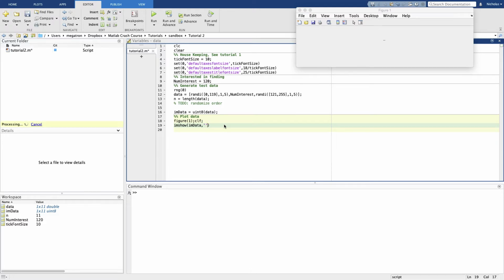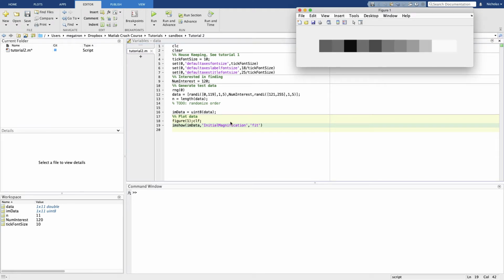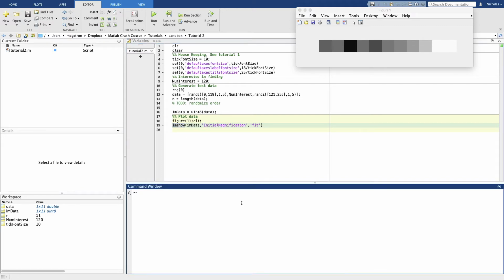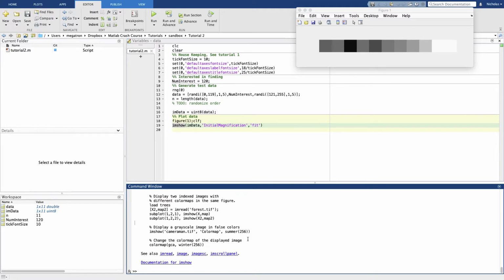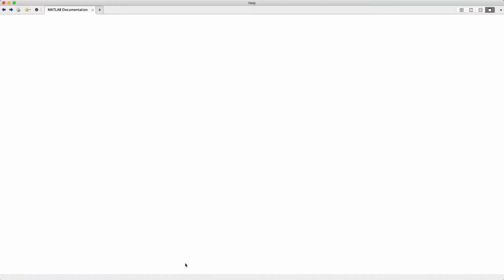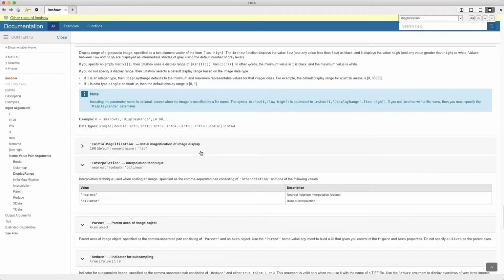So what we need to do is tell this function that we want it to plot as big as the window. So magnification, we want it to fit the window. Now if you want to know where to find this information and other things you can do to this function, all you've got to do is go help imShow. And if you can't see the help you need there, you just click on documentation and it takes you to the documentation page. I'll leave that up to you.